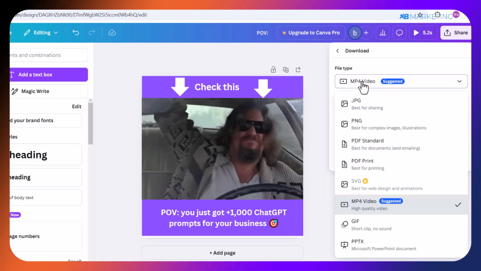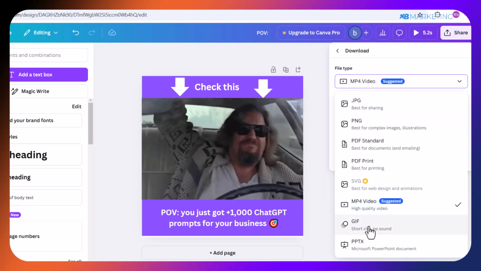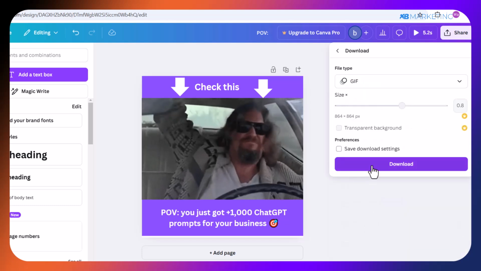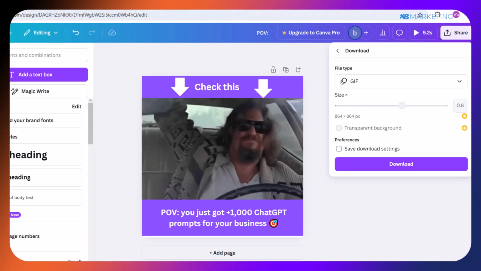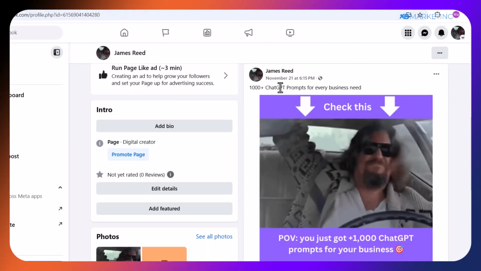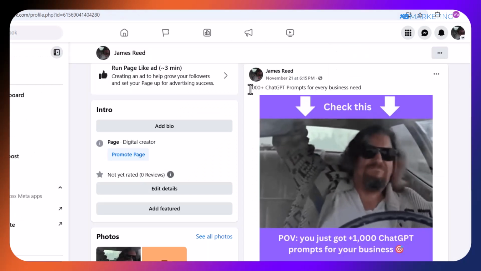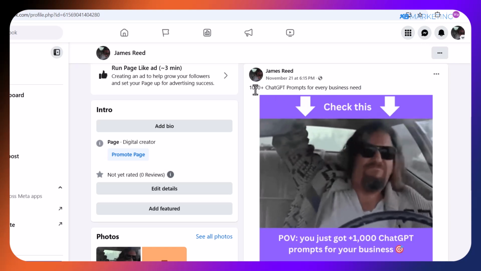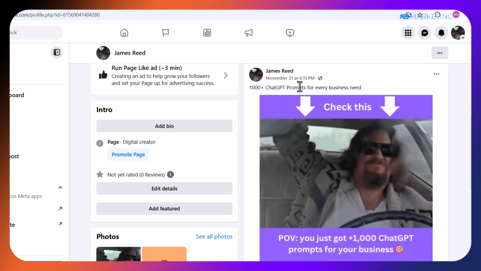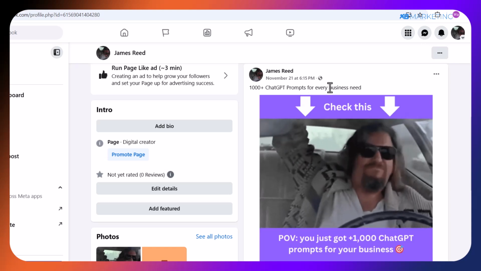So once you click on download, you want to make sure to download this as a GIF. Okay, you want to select GIF, and then click on download. It's that simple. So once you download it, all you need to do is upload it to your Facebook page like this, and you can add a very simple text to your post like this: 1000 ChatGPT prompts for every business need.